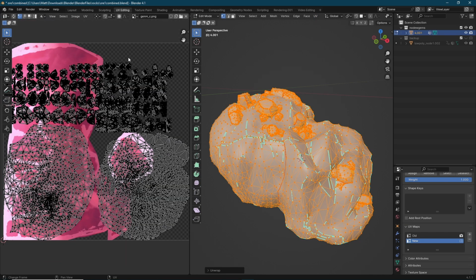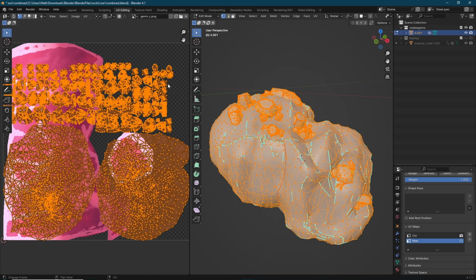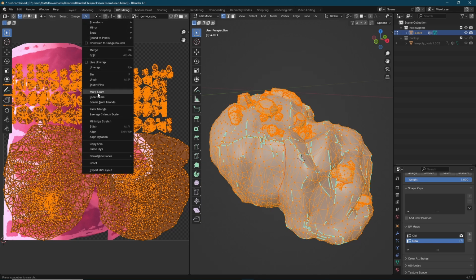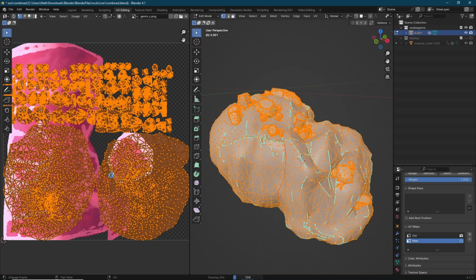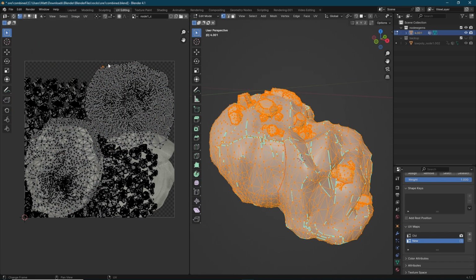And as you can see, it's starting to look a lot better. Everything's separated and looking nice. One last thing I like to do, it's totally optional, but I like to go to UV and hit Pack Islands to try and make the most out of the empty space. That looks a lot better.